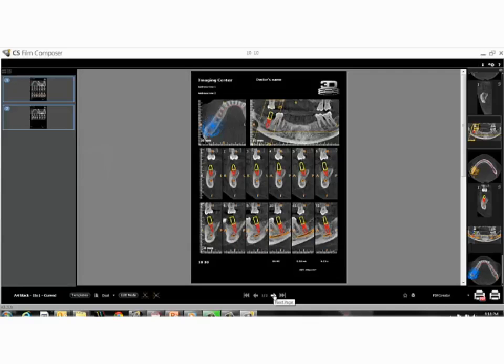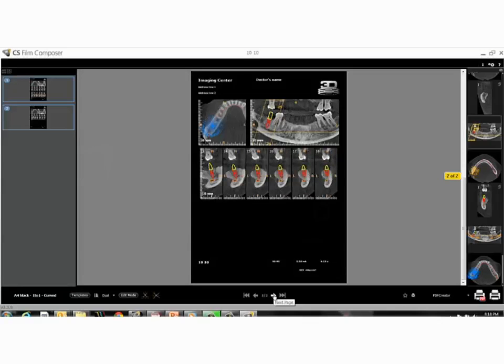You can scroll through the pages of the report at the bottom and, when finished, either print to a PDF file for easy email capability or send your report to a printer.